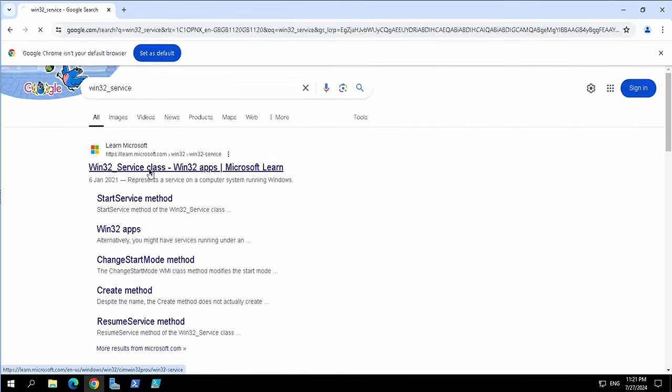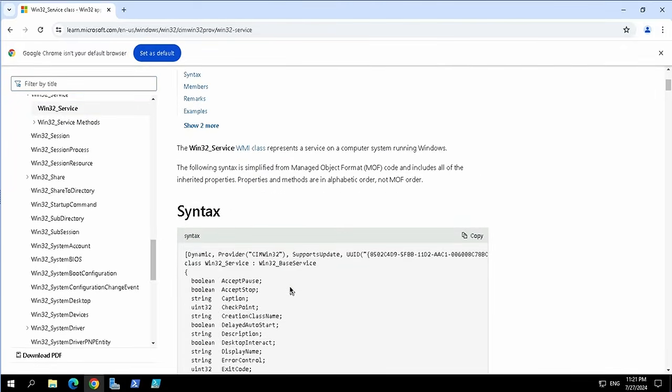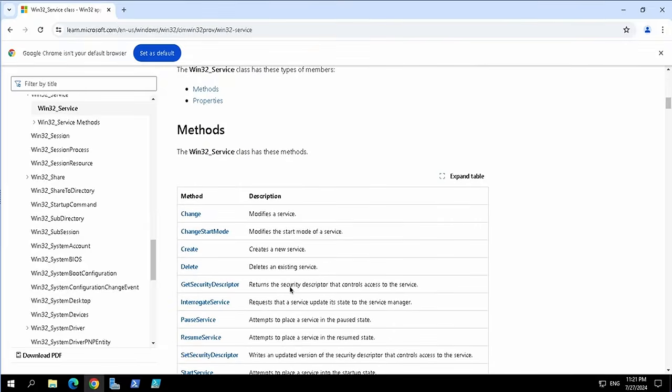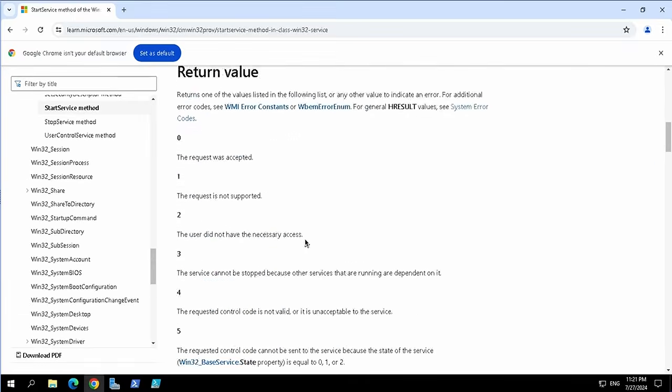All you need to do, you need to go to this MS Learn link. Formerly, we were using that MSDN or TechNet. So here, if I go to this Win32 service class, here it is documented with methods and properties. So if I look into the methods, there is a method called start service which I used. It is explaining the method, and then if 0 comes, then request is accepted.